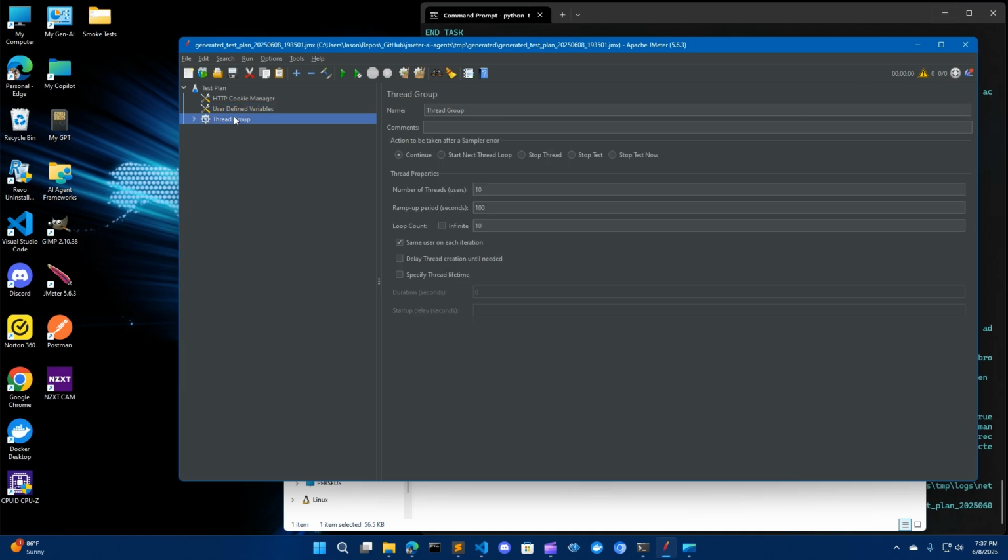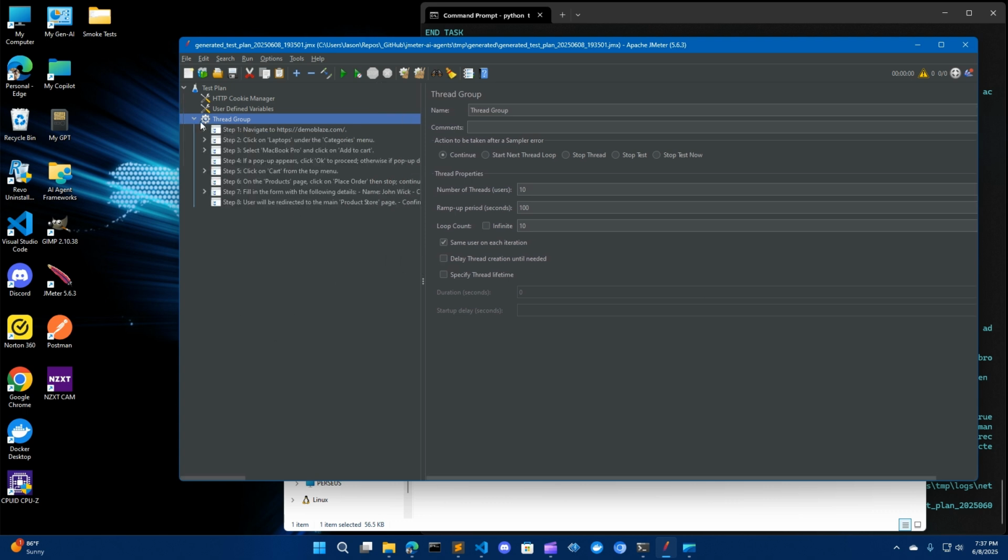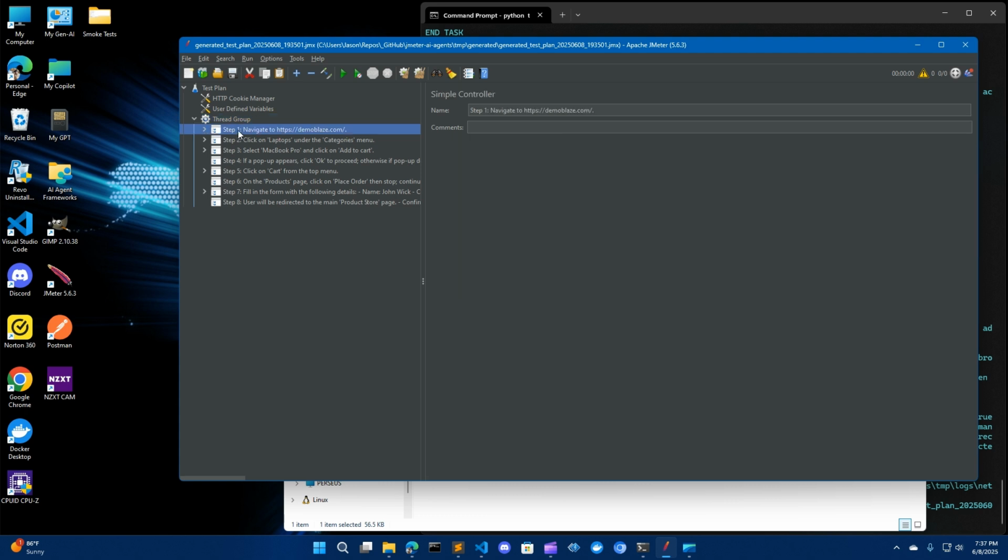So coming over here to your thread group again, if I expand this, what you'll notice is that it now basically grouped everything together, and it has the same kind of structure as your browser automation steps. So if you see here, it actually used a simple controller to group together all the HTTP requests based upon the steps.